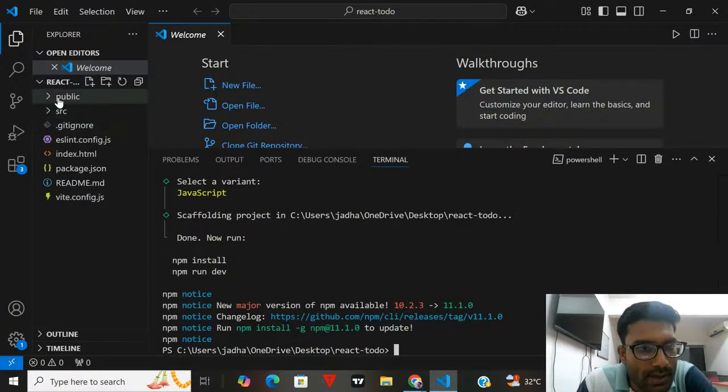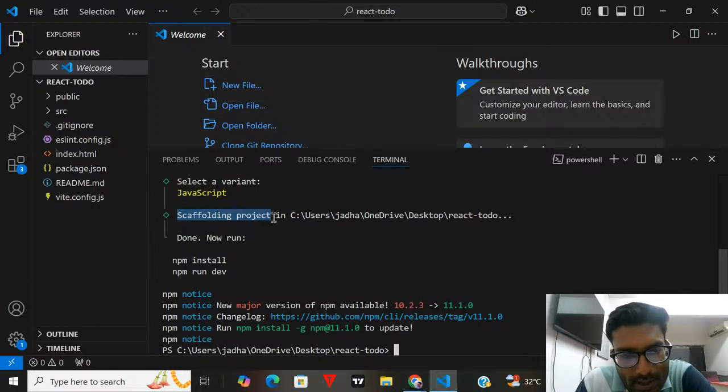Now you can see inside this folder I have got some files, a blueprint for the project, a template for our project. Here it is telling us scaffolding project. Scaffolding is a process of creating starting code or template code.